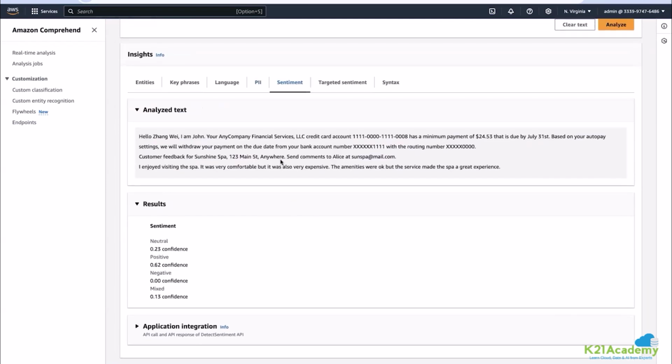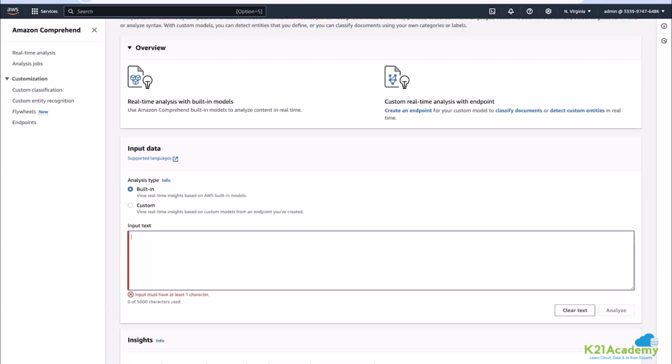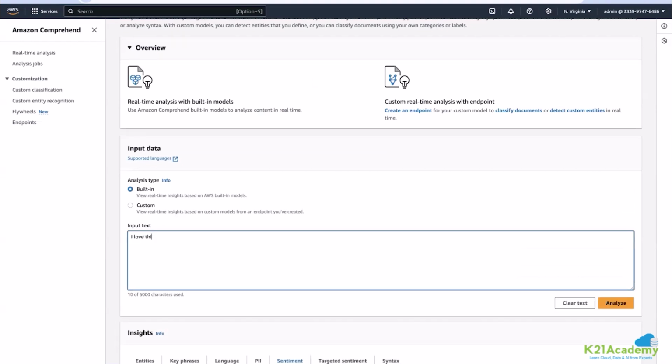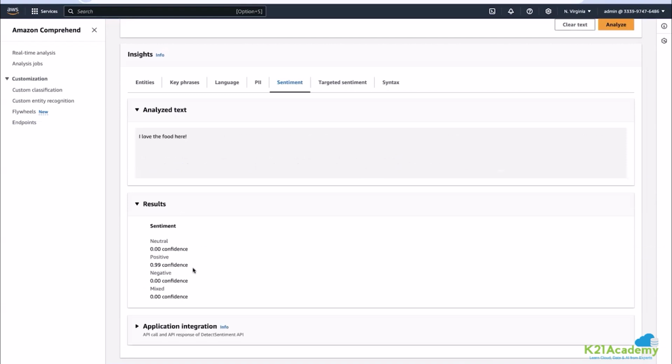Coming to sentiment analysis, let me type in a good example for sentiment analysis. Let me just say, I love the food here. Positive with 99% confidence, right? So that is sentiment analysis for you.